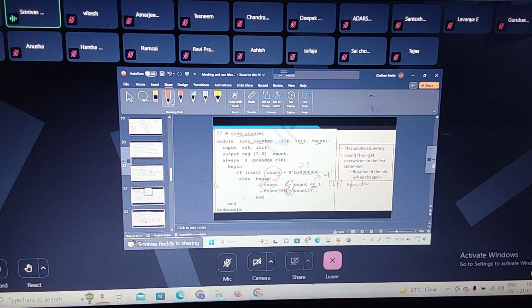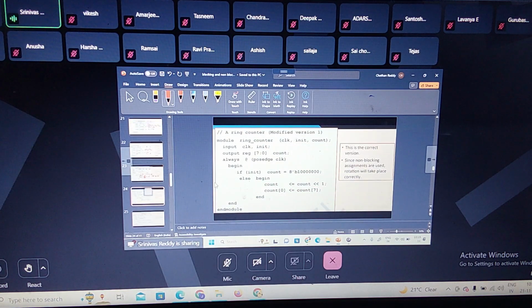Is there any other way you can do this using the blocking statement itself? Is there any other way? You can see this program. This is nothing but what I'm doing. Non-blocking, right? The one I have explained for the non-blocking. Now this is the correct version of the code. Correct? What happens first? These two are concurrently executed non-blocking assignments.